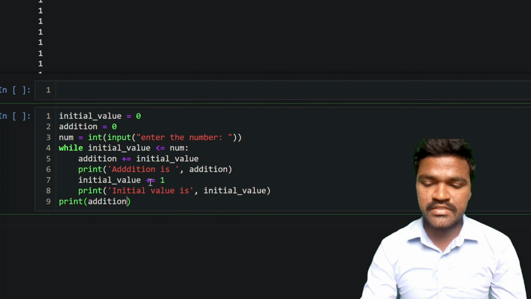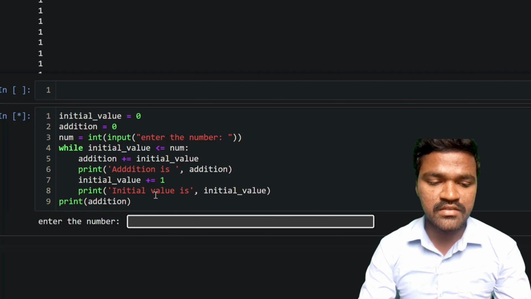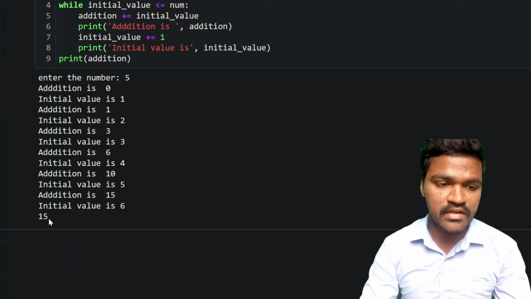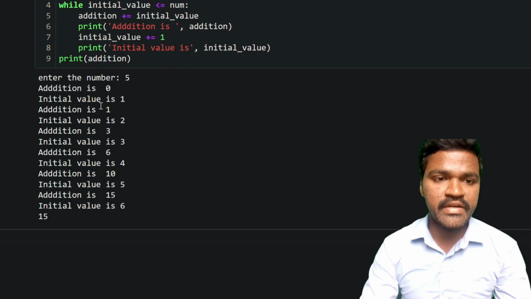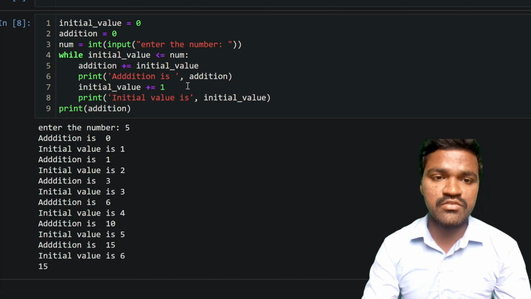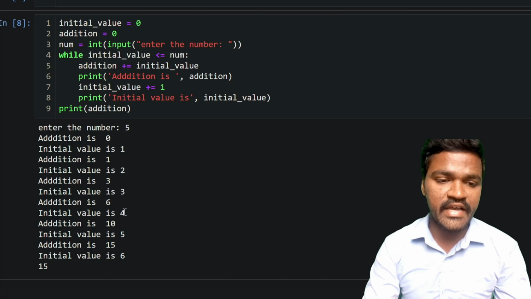So if I execute this, it is asking for input. If I give 5, I am getting the total output as 15. In the middle, you can see the result like this. So initially, to illustrate how the process is happening in this while loop, I have printed this particular addition and initial value.